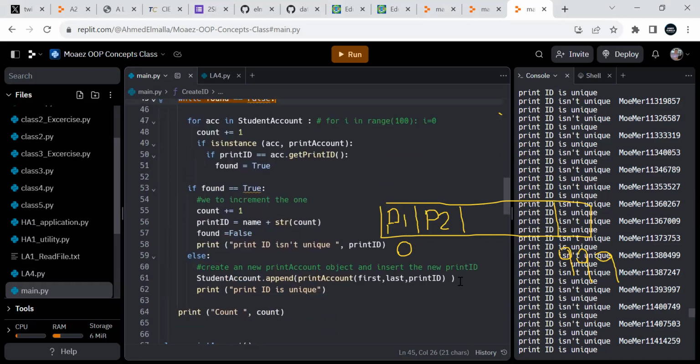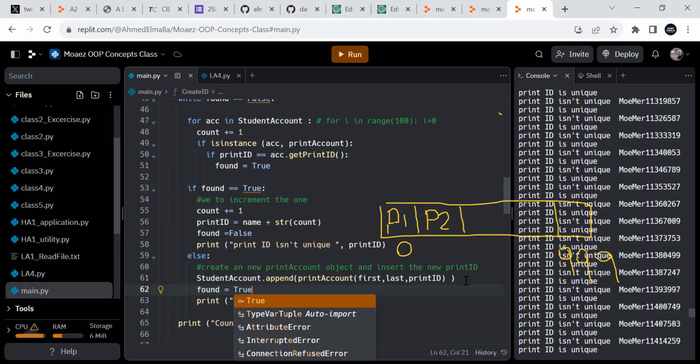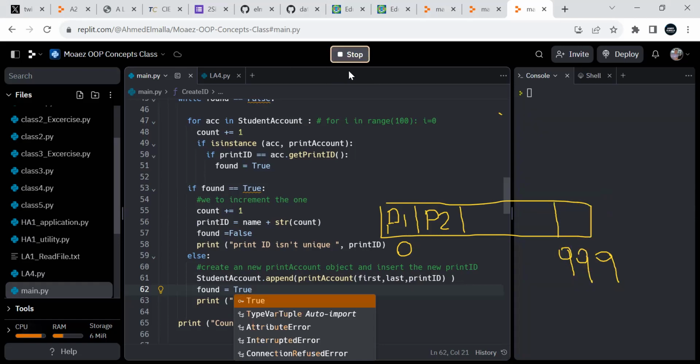So it means that if we find that we already inserted a new unique ID, then we need to stop it. We can maybe use a break, but I would prefer to put found equal true like that. That would stop it too. So let us run and see.